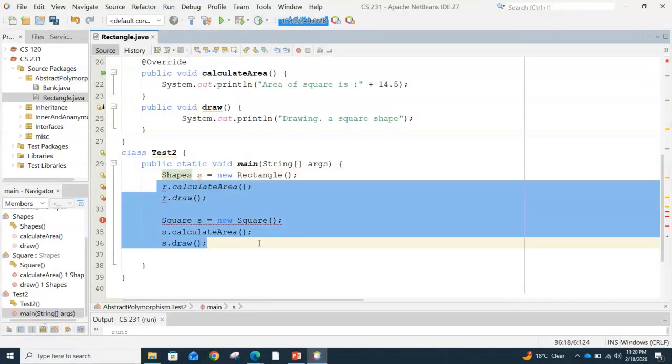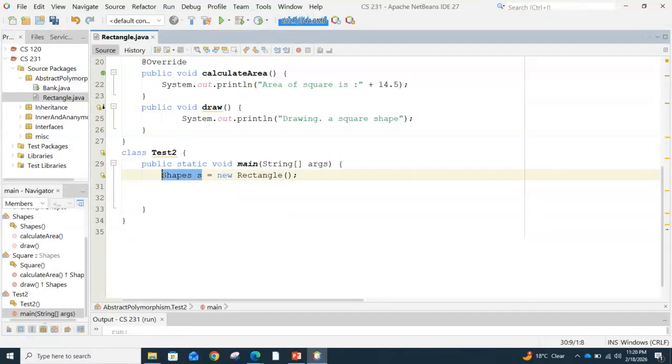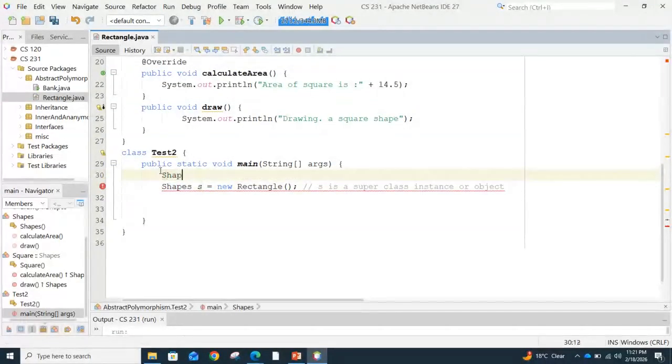Now you see here, I just remove this part. Now what is this? This is a superclass variable, called a reference variable, or instance variable. S is a superclass instance or object. Generally, if you think it is an object, that's an object. You cannot create an object directly. So once again, I will write it here: you cannot create shapes s equal to new shapes. It gives an error very simply because it is an abstract class. So this part you cannot create.